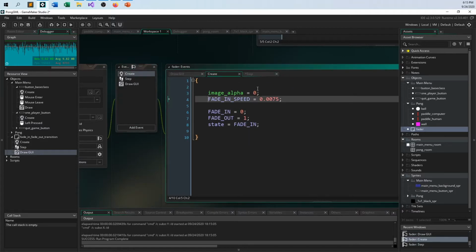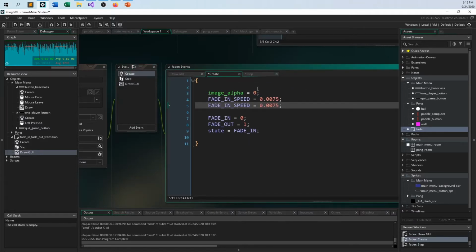So let me add that here into the create event. I have my fade in speed. I have my fade out speed. And just to show I can make them different, I'll make this a lot faster. I'm going to put 0.02.